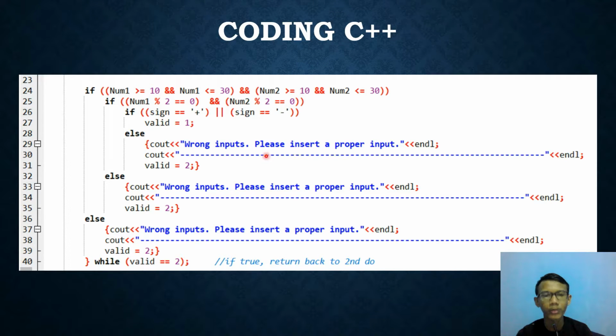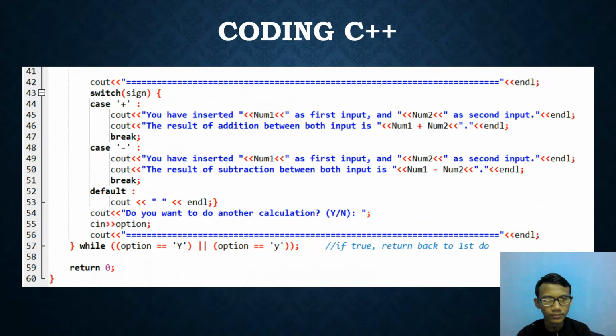If one of these conditions is false, we will display wrong input, please insert a proper input, and the value will equal 2. If all of these conditions are true, the value will equal 1. Here the value is used as the condition for the do while looping. If value equals 2, we go back to the second do and loop again, asking the user to input number 1, number 2 and sign until it is correct. If everything is correct, we will go to the switch statement.